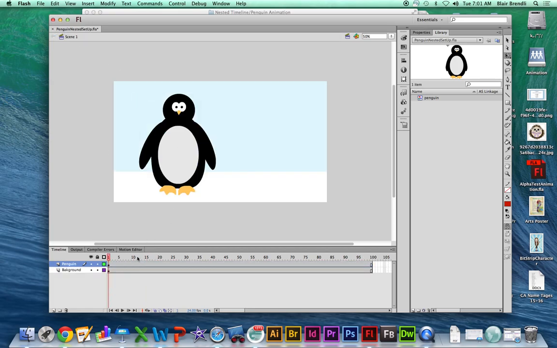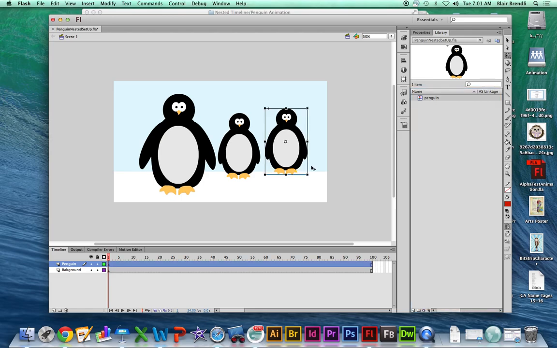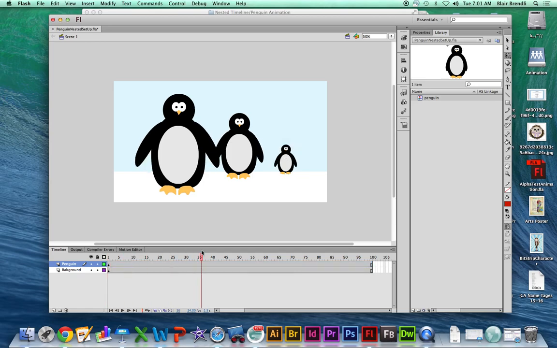So now I want to show you another thing with a property of symbols. So I have this one penguin. Say I want another penguin. I can click into my library, drag another penguin out, and now I have two penguins. I could click and drag another one out. Okay, I could make him smaller if I wanted. So I could change the size, and it's still going to work the same way.